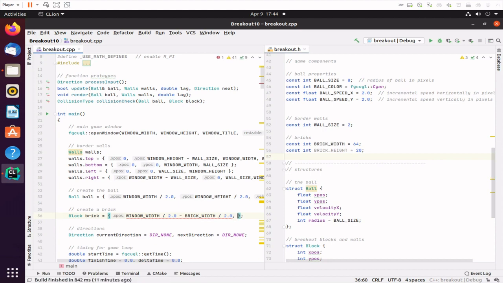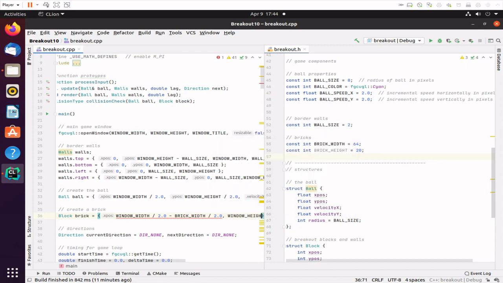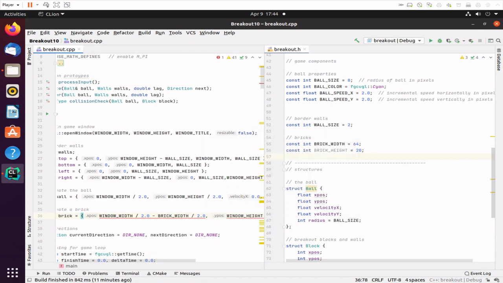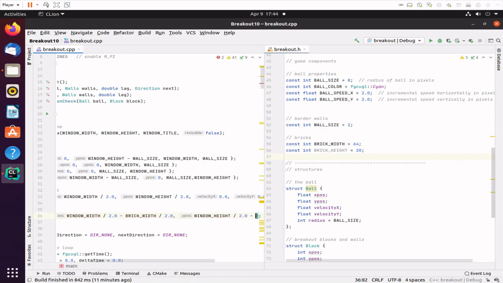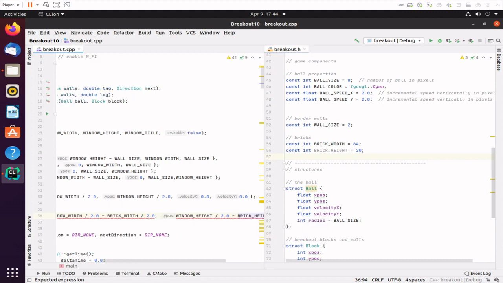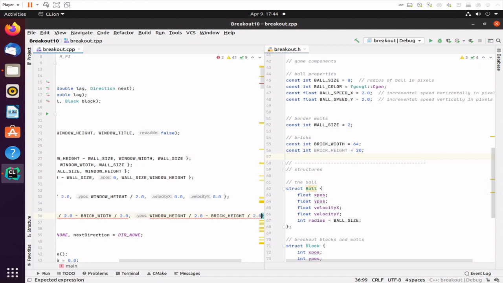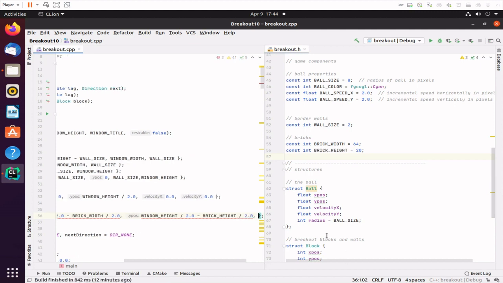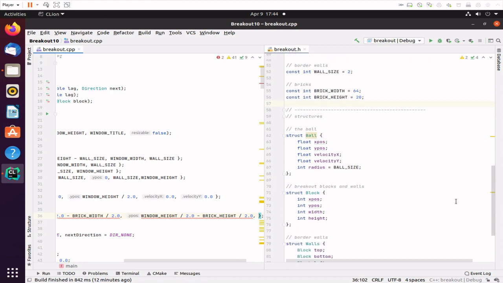All right, and then let's put the brick up in the center of the screen, so its Y position would be window height divided by 2.0 minus half of the brick's height. So brick height divided by 2.0. And then for a block structure, we need the width and the height.